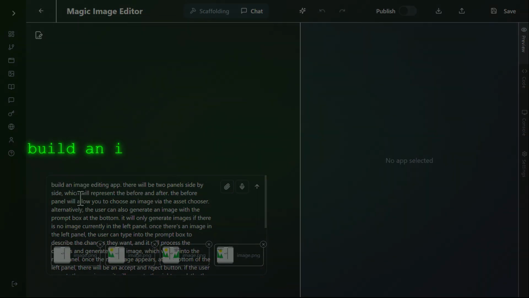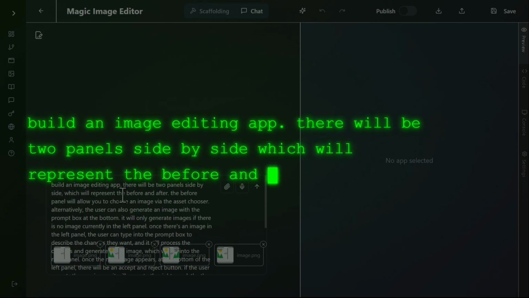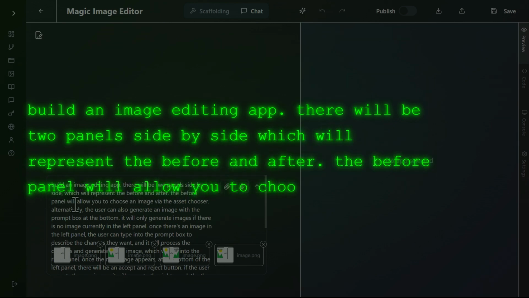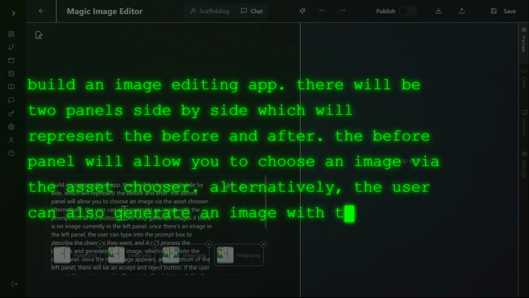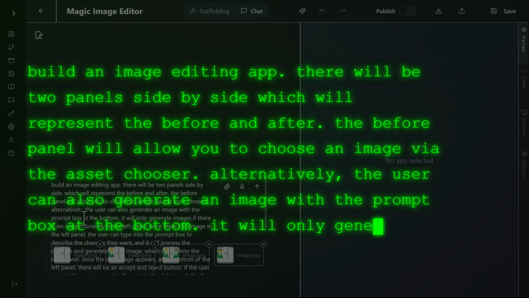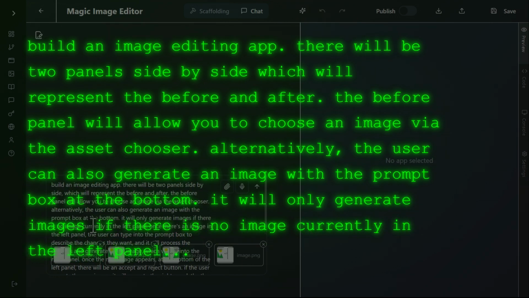So I say, build an image editing app. There will be two panels side by side, which will represent the before and after. The before panel will allow you to choose an image via the asset chooser. Alternatively, the user can also generate an image with the prompt box at the bottom. It will only generate images if there is no image currently in the left panel.